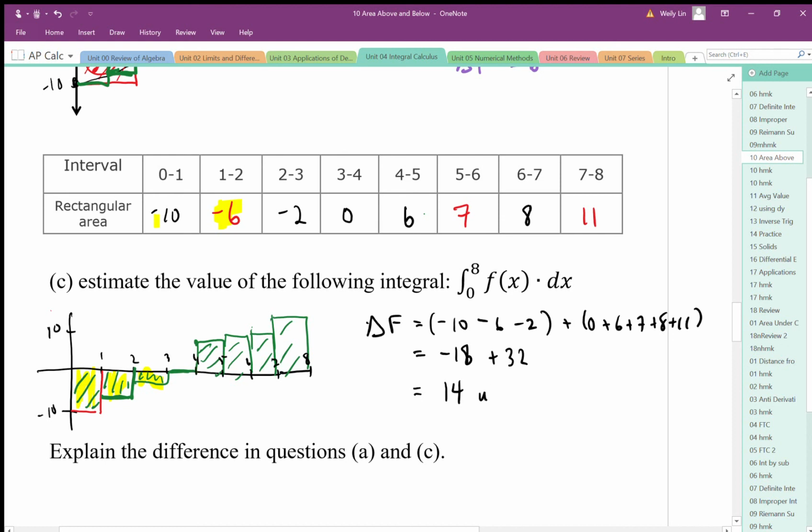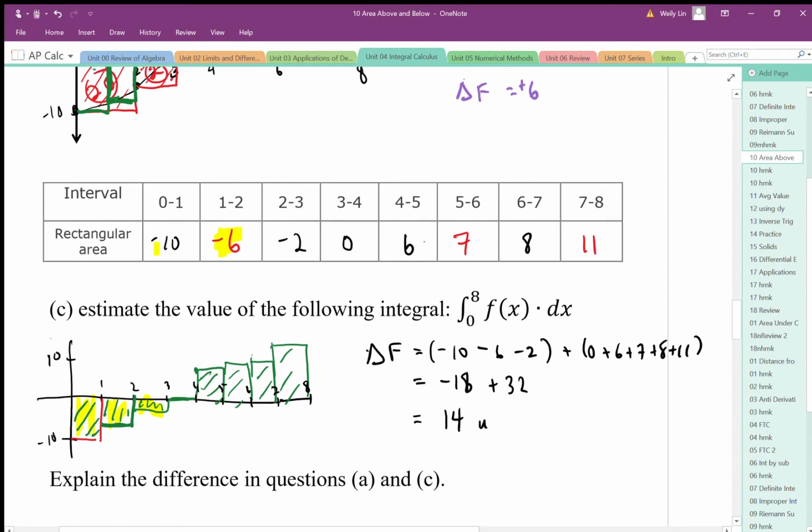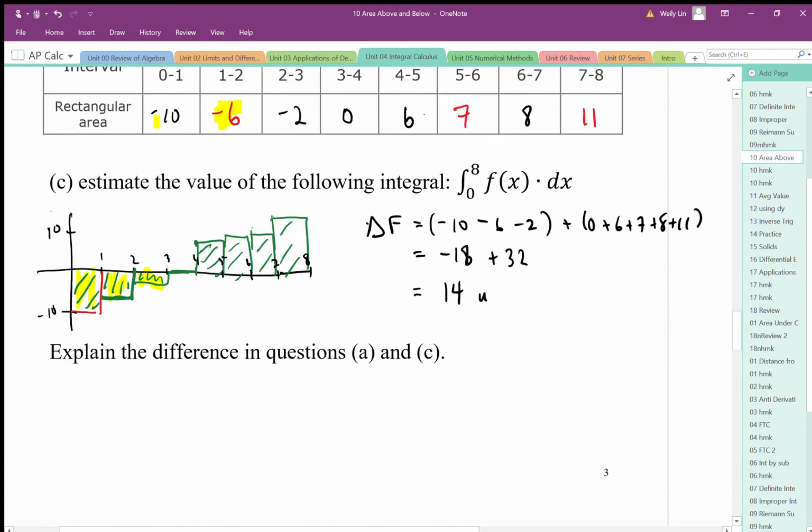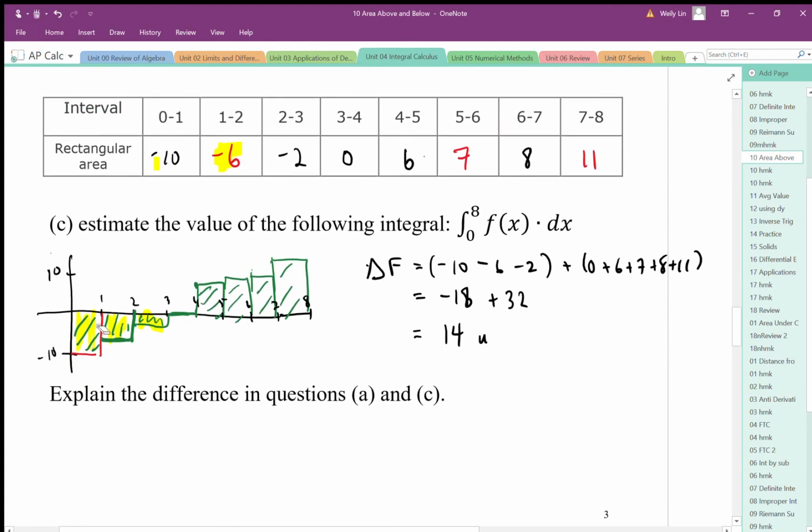The difference between questions A and C is that, first of all, A has irregular widths of intervals, and this is talking about area, so anything underneath is counted as positive. In C, we now have regular intervals where I have to take mid-interval values, and the areas below are counted against the area above. So that area must be counted against that area above, and it's signed in that way.